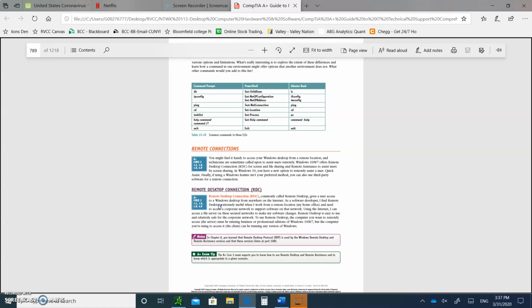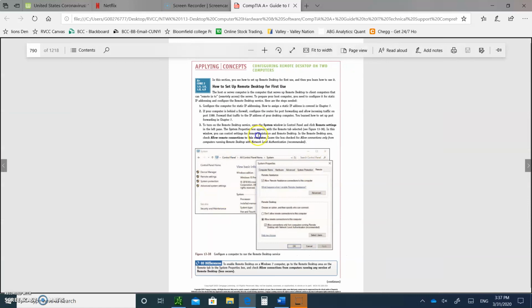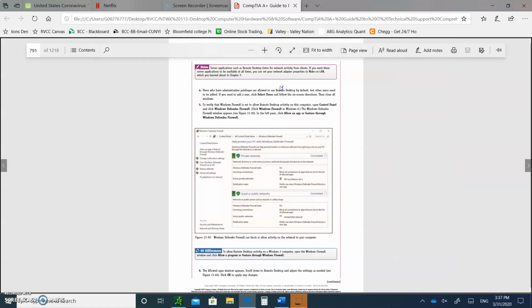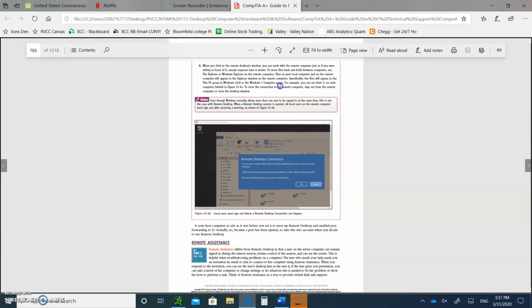People love that. There's not really much to write. If you follow this, you can set it up. This will be a good exercise on how to set up a remote desktop. It's probably a good exercise for you to do. The only other thing that we want to go over is remote assistance.